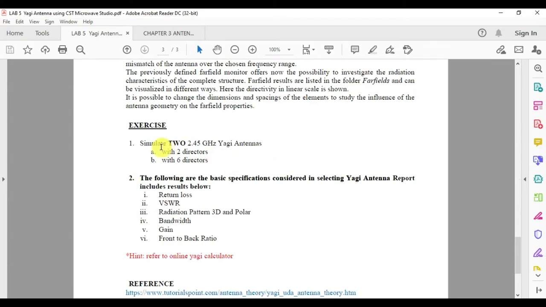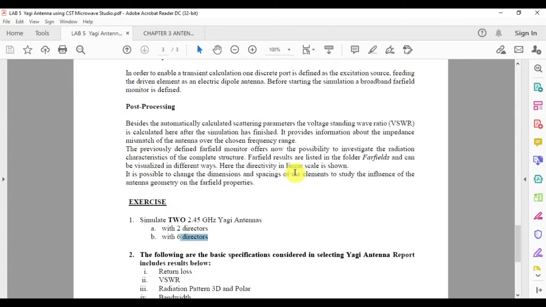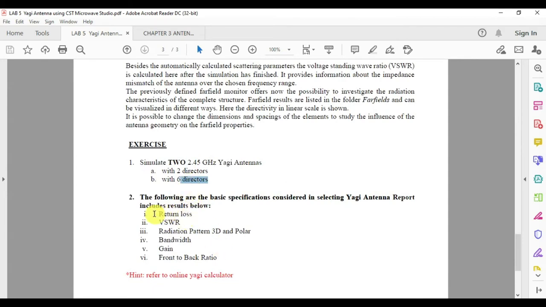For your exercise, you need to simulate a 2.45 gigahertz Yagi antenna with 2 directors and 6 directors. That means you will have 6 elements here and 2 elements, so you can check what is the difference of the gain. You will display the result: return loss, VSWR, radiation pattern, bandwidth and gain, and front to back ratio. You can refer to your notes. In the basic antenna fundamentals, they show you how to check the front to back ratio and bandwidth. So, let's start.